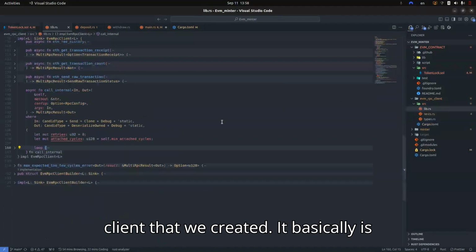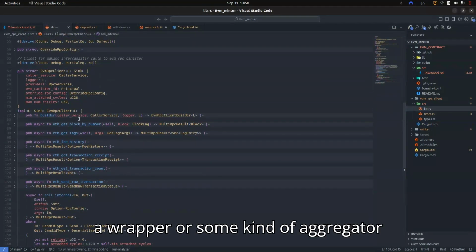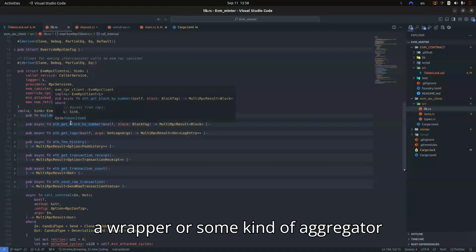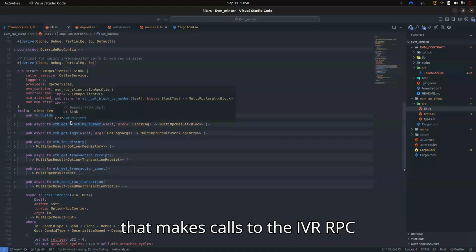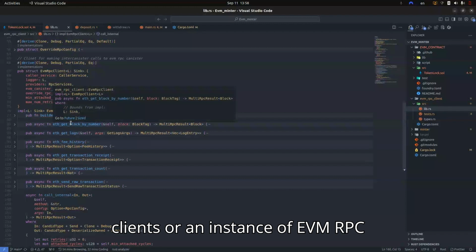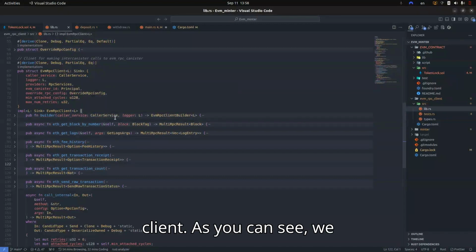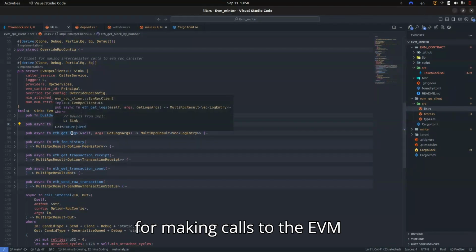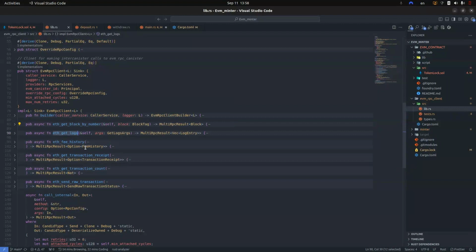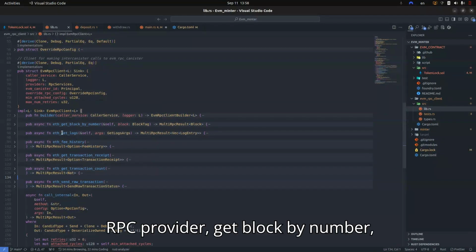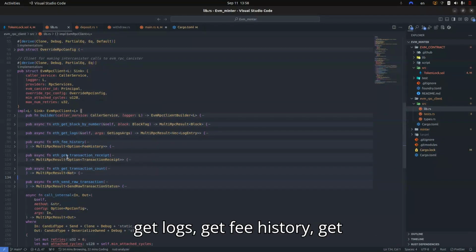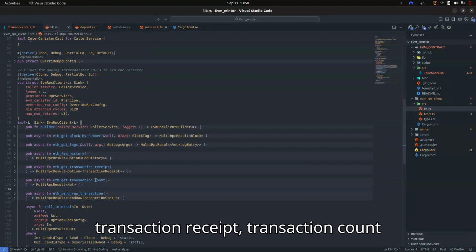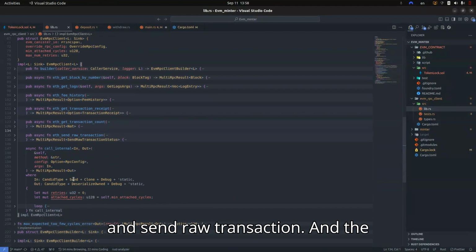Then we have the EVM RPC client that we created. It basically is a wrapper or some kind of aggregator that makes calls to an instance of the EVM RPC canister. As you can see, we have created all of these functions for making calls to the EVM RPC provider: get block by number, get logs, get fee history, get transaction receipt, transaction count, and send raw transaction.